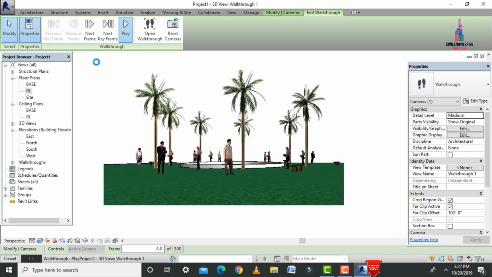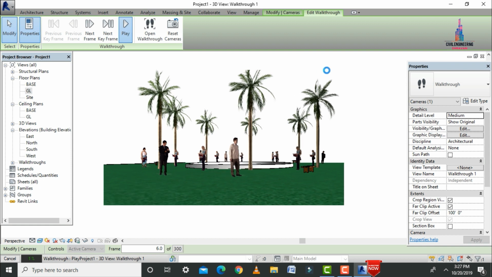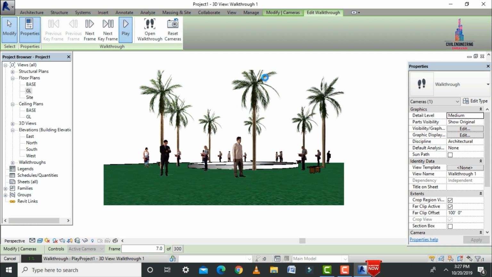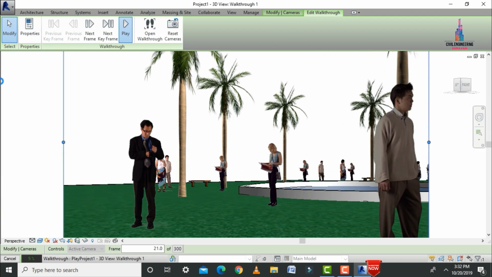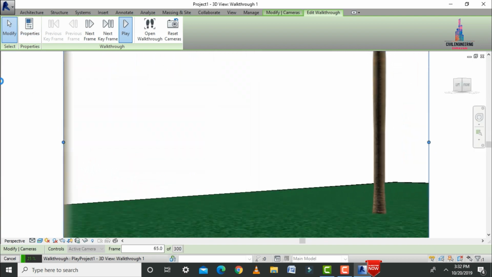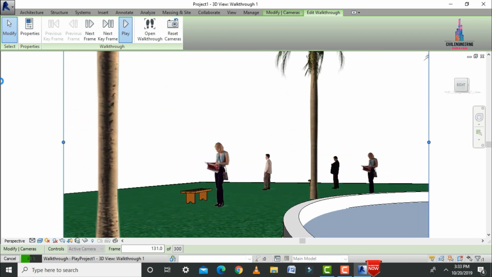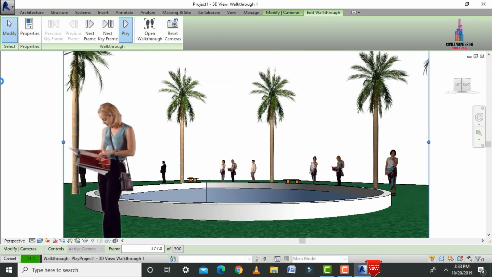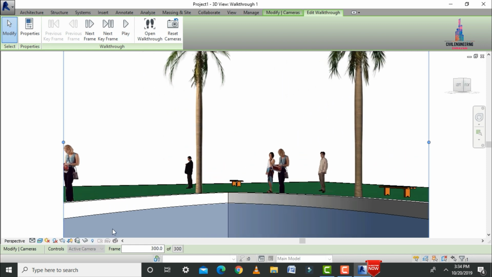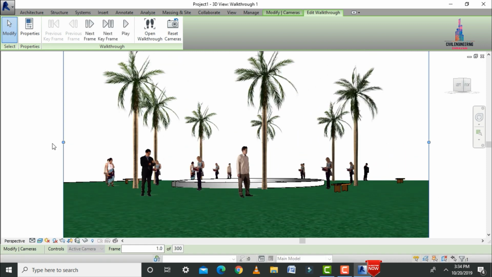It will load your respective walkthrough. It will take some time for loading these options. Approximately it will take around 10 minutes. After completing the walkthrough, you can save this project in video format.